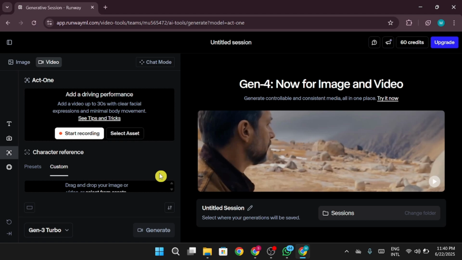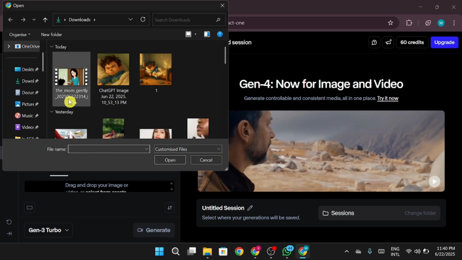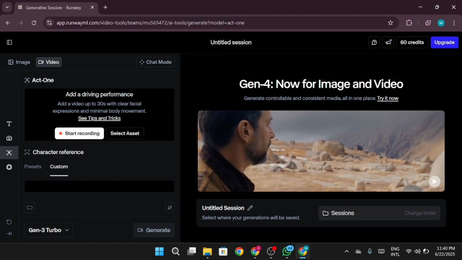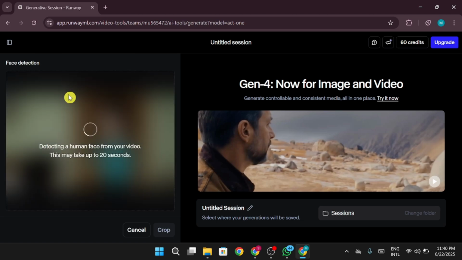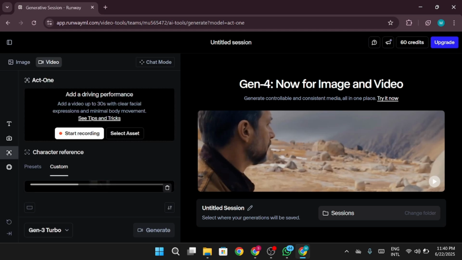The first thing you need to do is upload either an image or a video of your character. If your character already has some movement, like a head tilt or sip of coffee, it's better to use a video. This way, you're not just animating the mouth, but enriching the entire shot with emotion and realism. So in this case, I'm uploading a clip, something we generated earlier in Kling AI. Runway will take a few seconds to analyze the footage and detect the character's face.